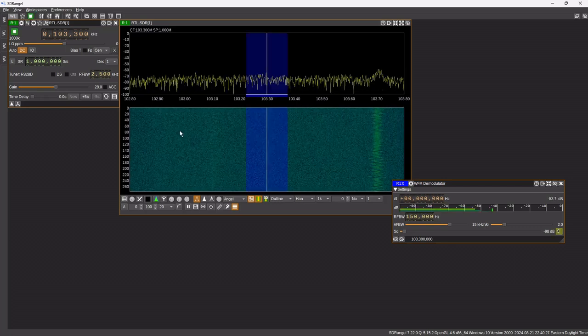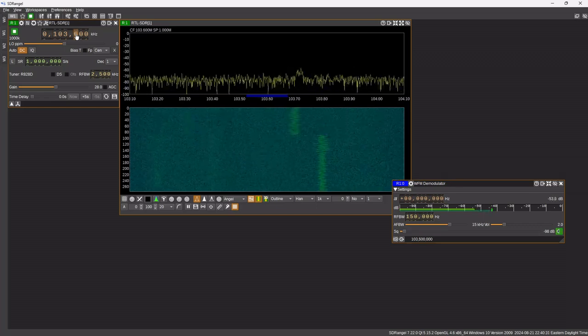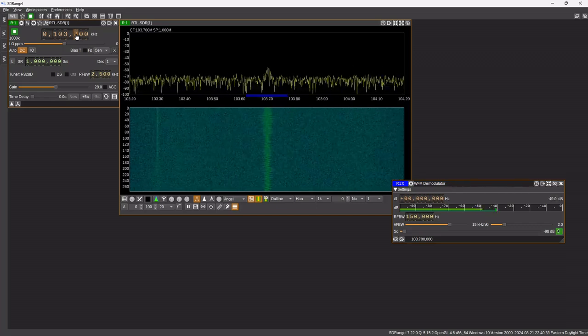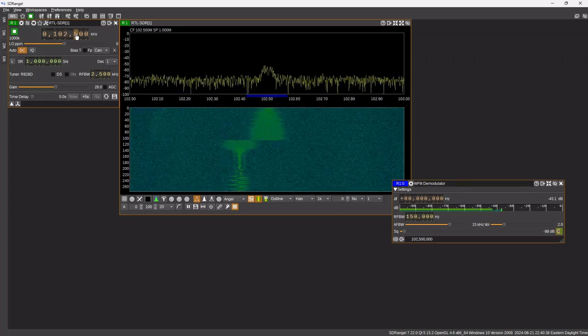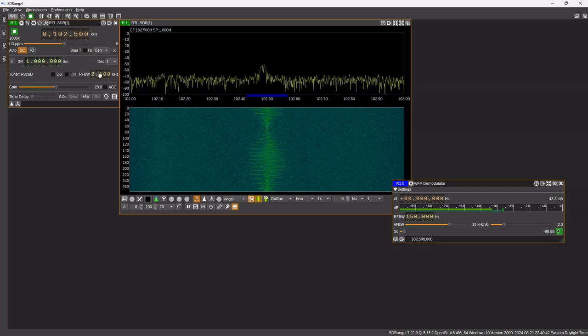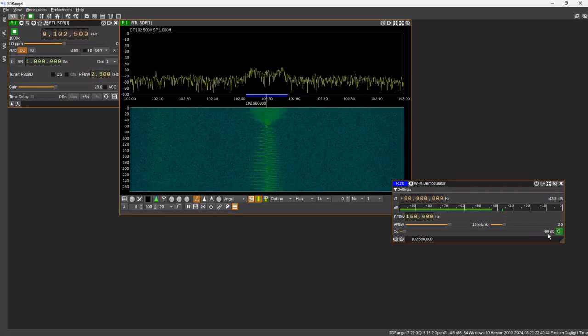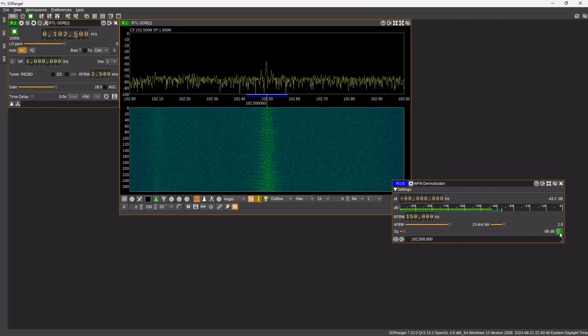All right, so now let's find some local FM broadcast. 103.7. No. Yeah, let's go with whatever is at 102.5. I don't think I've ever listened to that station, so let's figure out what that is. So let's see. Volume.